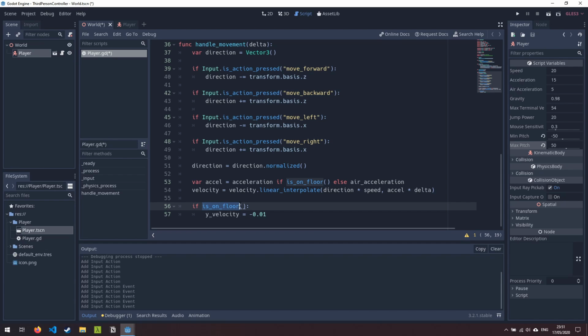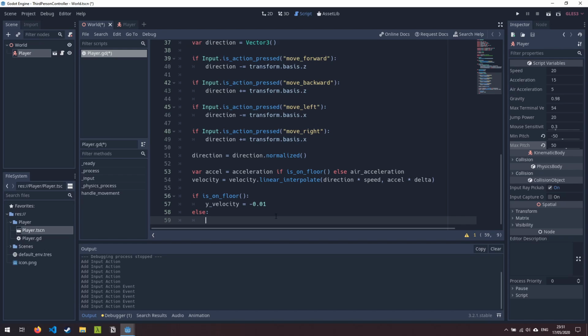Now you can also, I've heard, use the move and slide with snap function. However, I've found some issues with that as well. So I just like to brute force it really and just say, look, if you're on the floor, apply a very minor amount of downward force to make sure that you're pinned to that floor. Sorry, that was a really long rant. But basically, we're going to say if you're on the floor, apply a very minor amount of downward force. Otherwise, we want to apply our full gravity force.